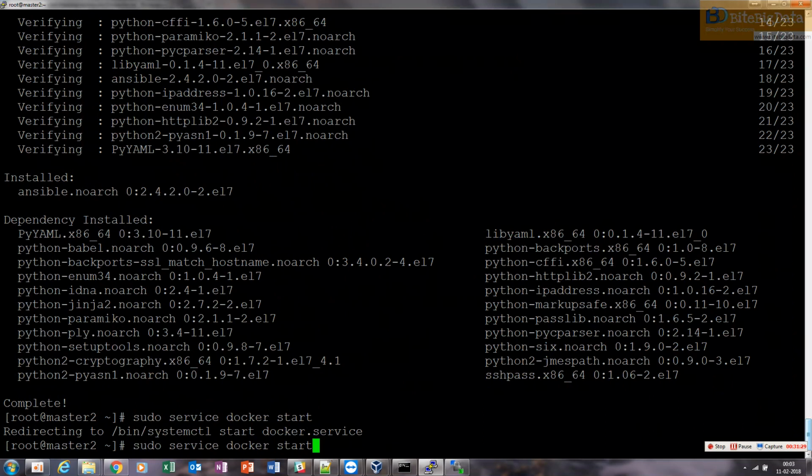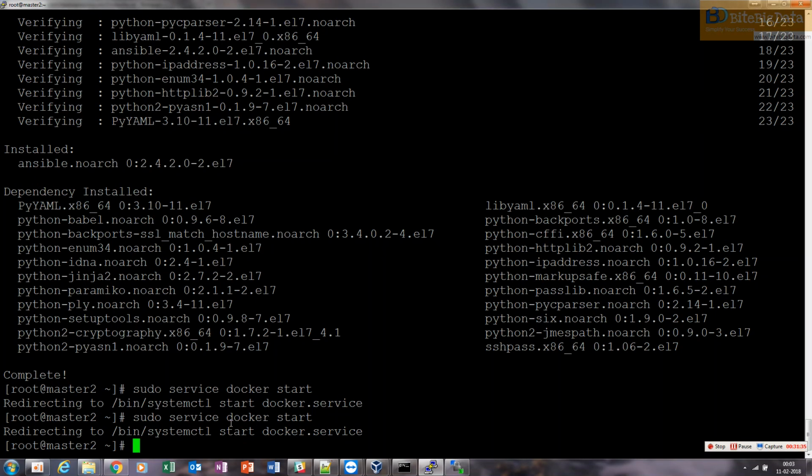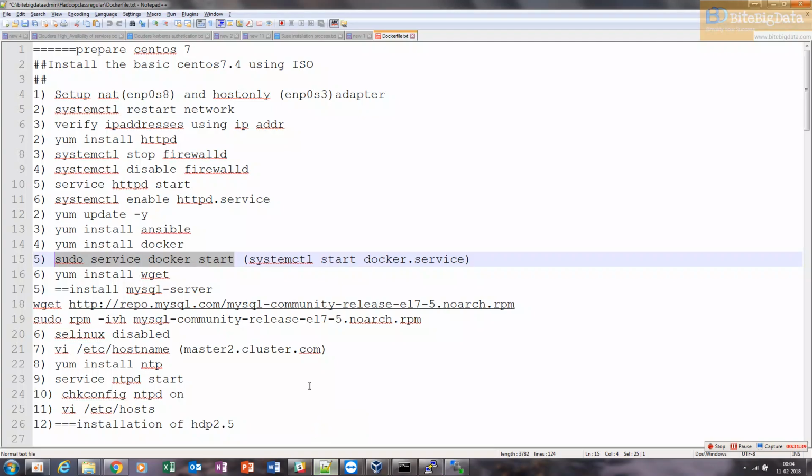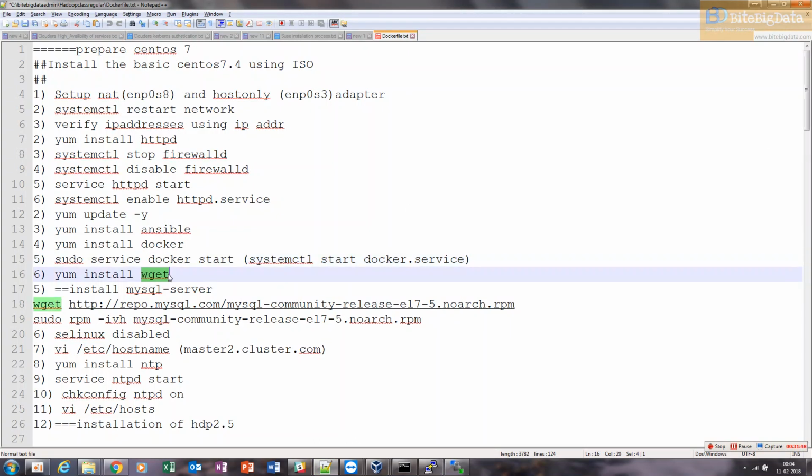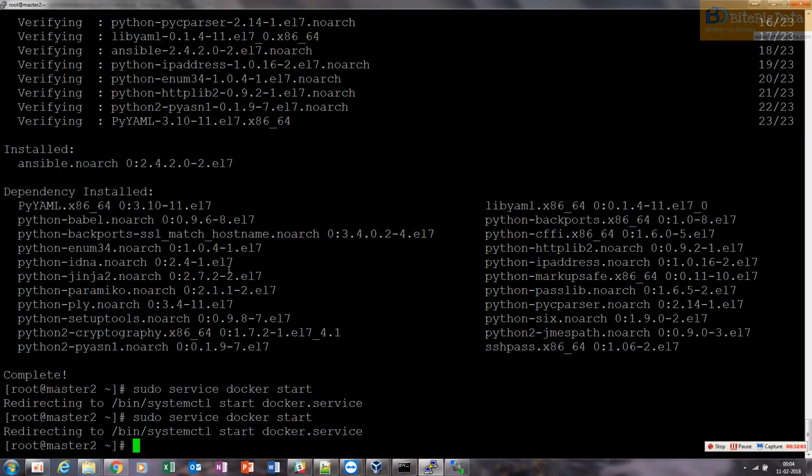Okay, so once the Docker is started, we can pull the image by using some Docker configuration. But before that, this wget, this is the utility to download something from the website. So this is the Linux way of getting things from online. So currently wget is not available in this environment, so I'm installing it.